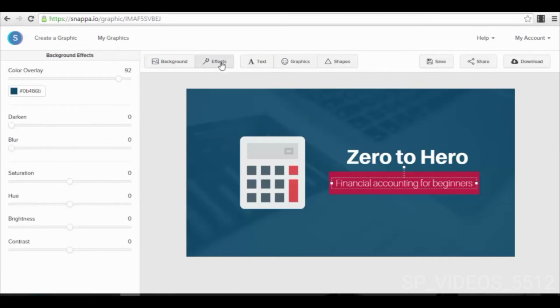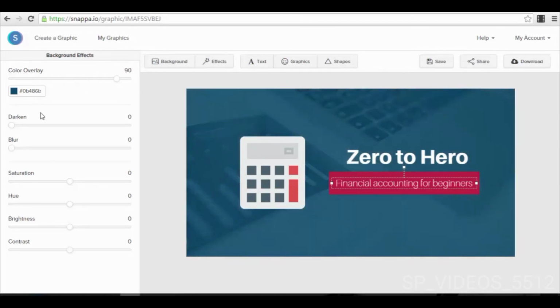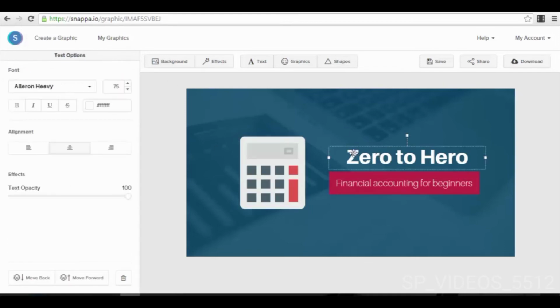You can add effects to your background, to your ads, to everything you want. For example, you have a color overlay on this background. You can select the effects. You can make it more blurry, for example, and so on. You have different types of effects. Coming again to the editing part, for example, you have this icon. You can select its opacity. Text again. You can practically edit everything you see here.